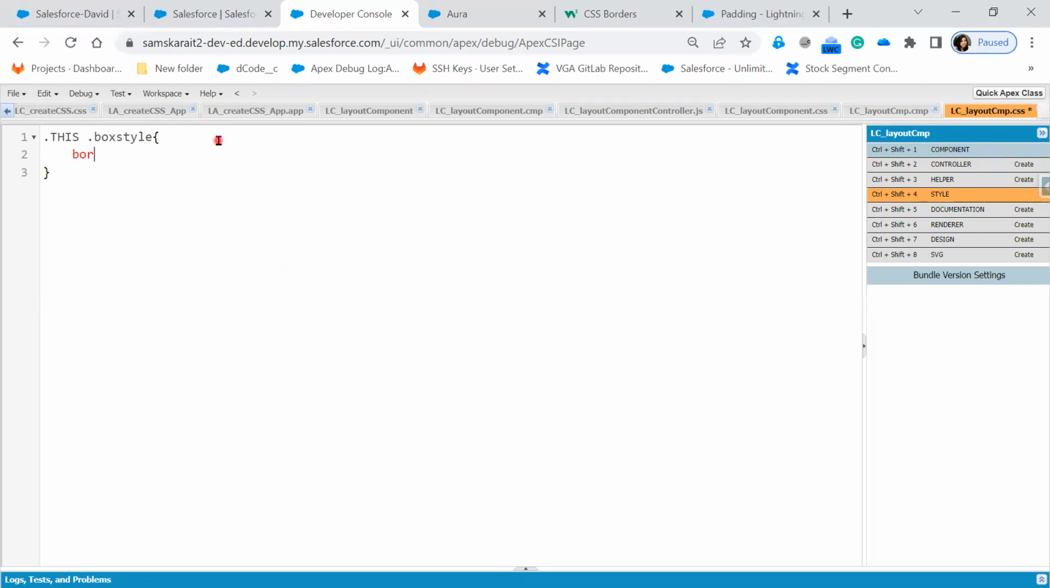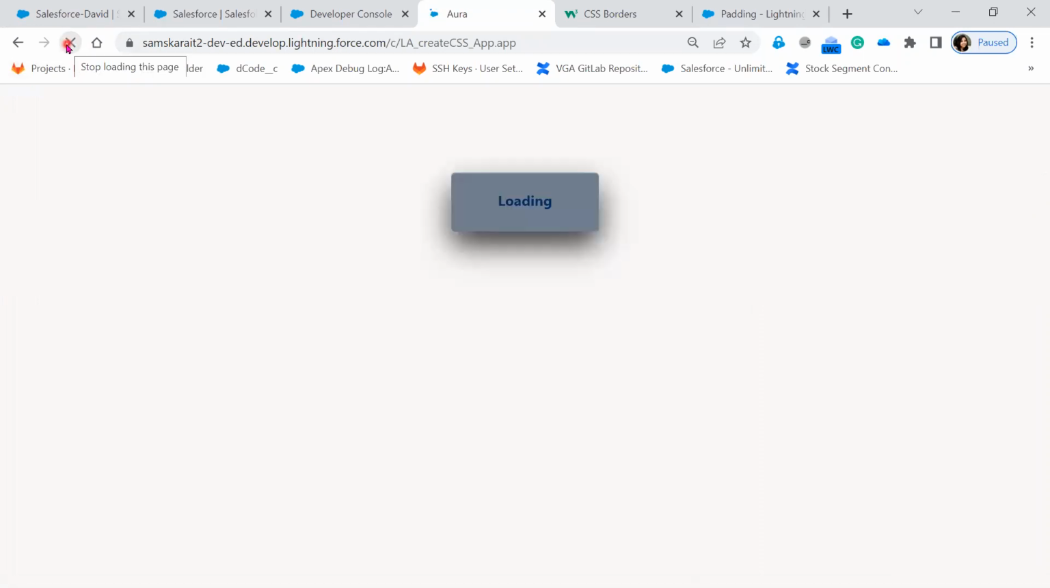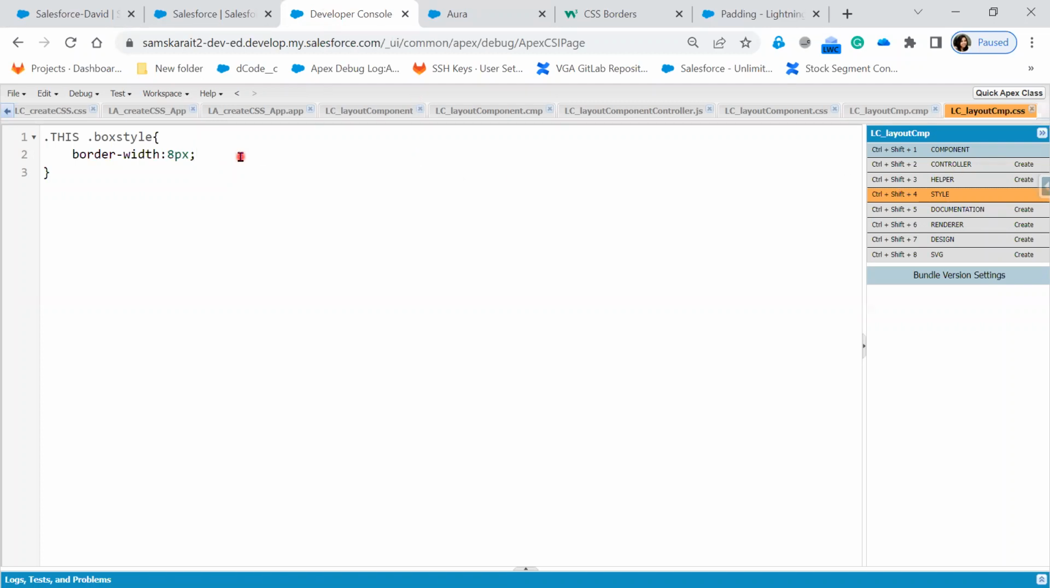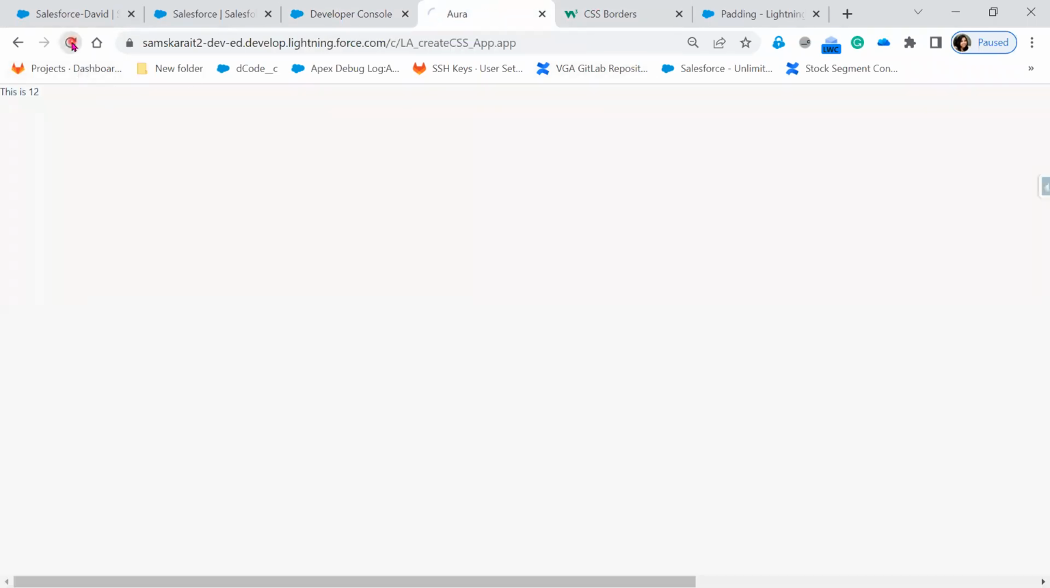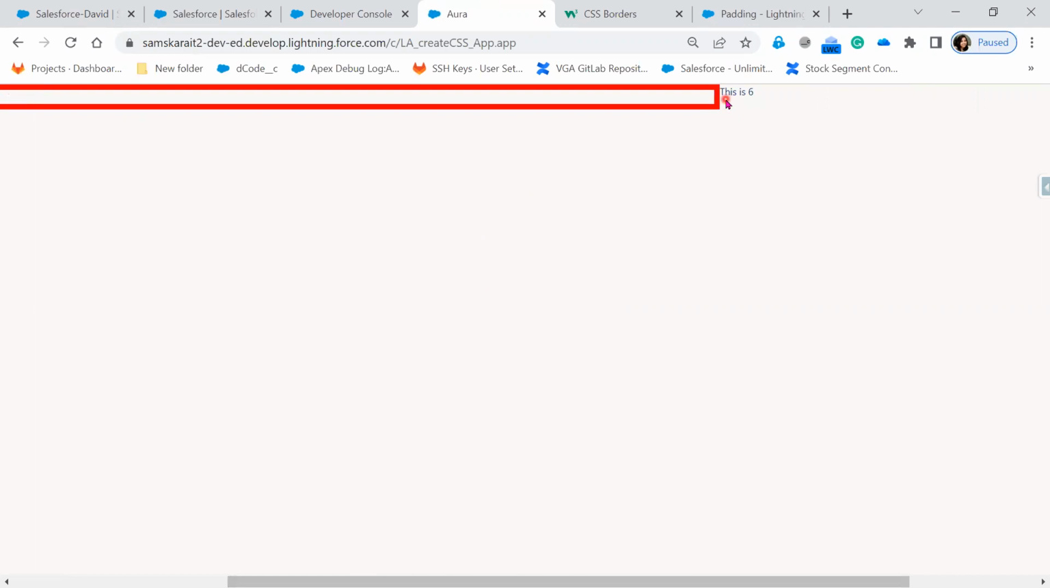So what I'll do is add the border width. Let's say 8 pixel. Now let's refresh. Okay, nothing has come here. So along with the border width, I need to add a style and color also. Border style, let's say solid. And border color, let's give red. Now let's refresh. Right, so there is some border applied. Till this point it is capturing.